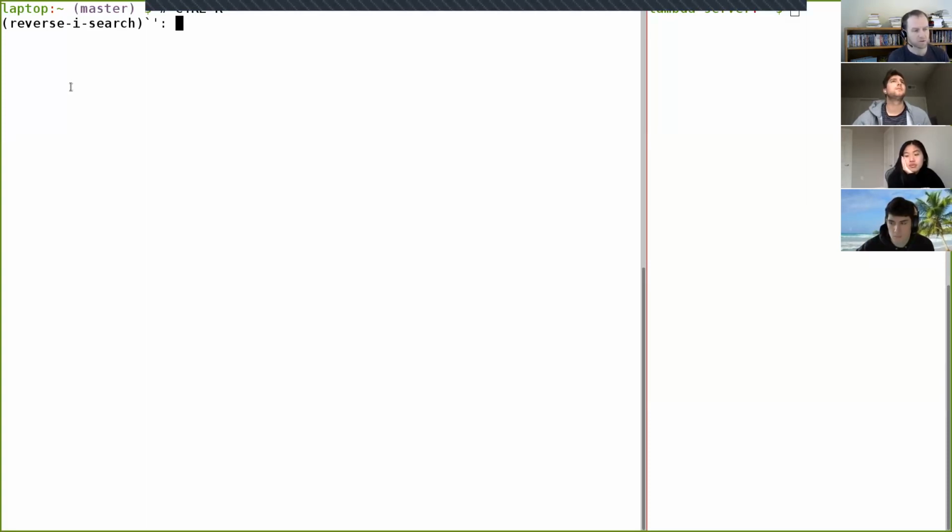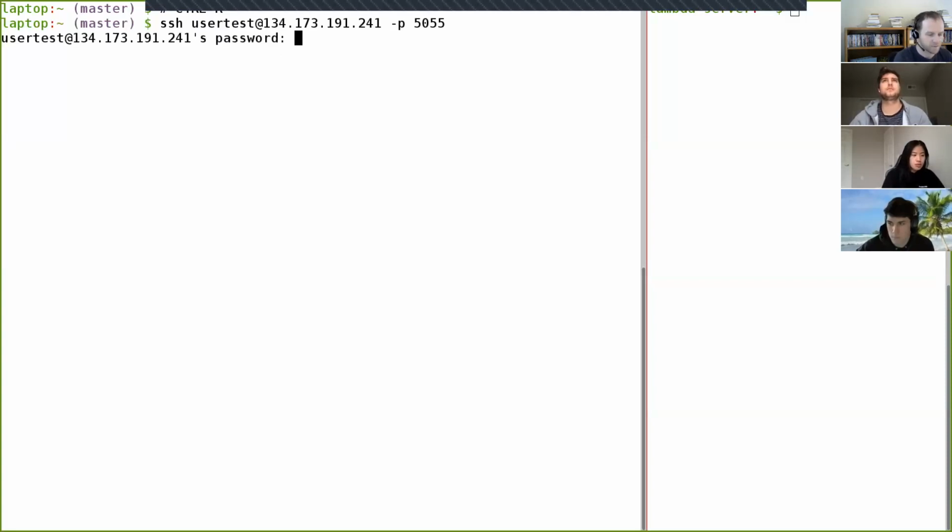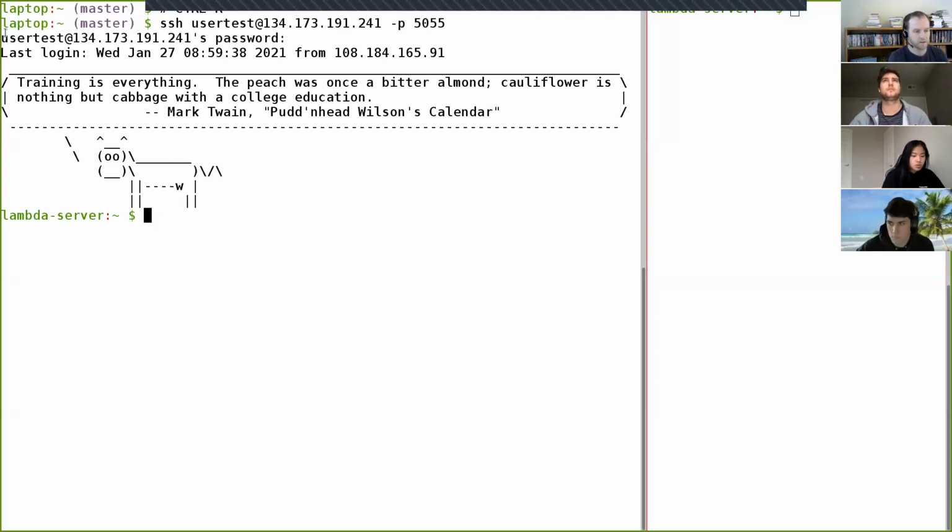After you press Control-R, it brings up this little prompt right here. Then you can just start typing part of a command, and it will search for the most similar command to the thing that you've typed in before. So do SSH, and here is the most recent SSH command that I've done before. I'll be logging in today as user test instead of my normal account, just to help illustrate a couple things. Then I'll hit enter, and it'll ask me for my password, and I'll log in, and there we go.